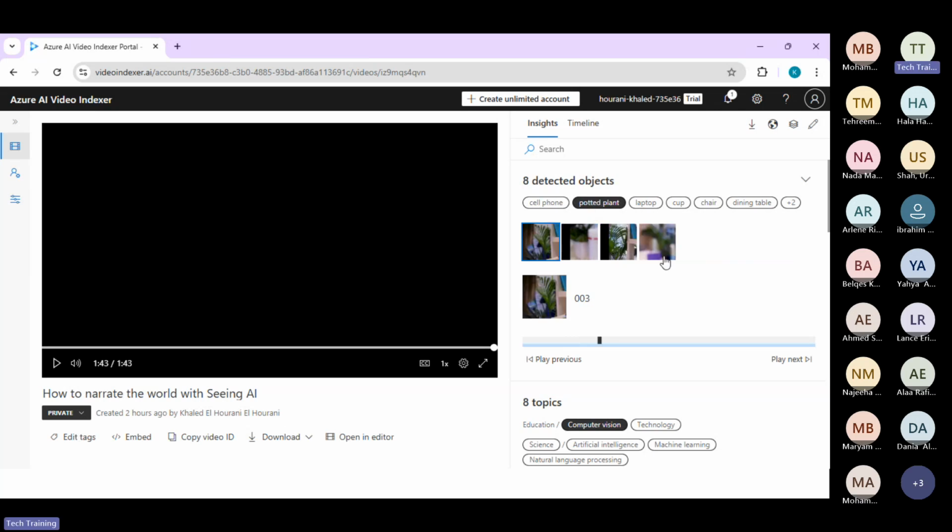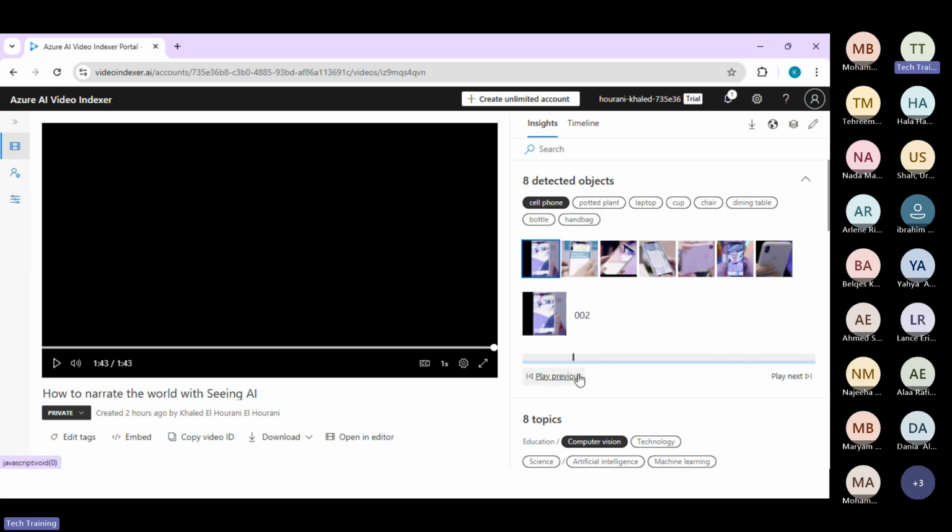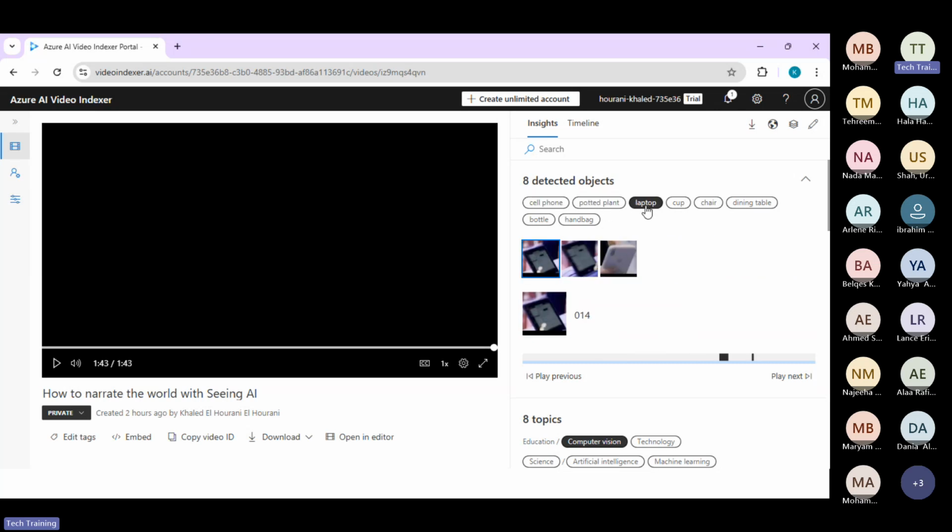8 objects were detected. We can just see the results coming here. We can see that a cell phone was detected, a potted plant was detected, and it shows you exactly where it was detected, at which timeline frame. Here it can show you different mobiles, potted plants, laptop, cup, chair, dining table, bottle, handbag.